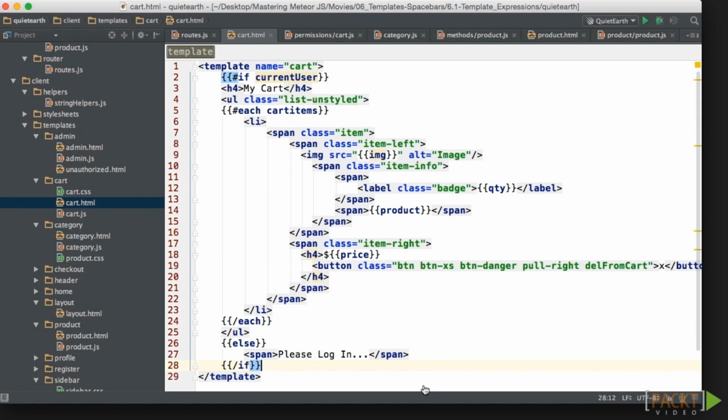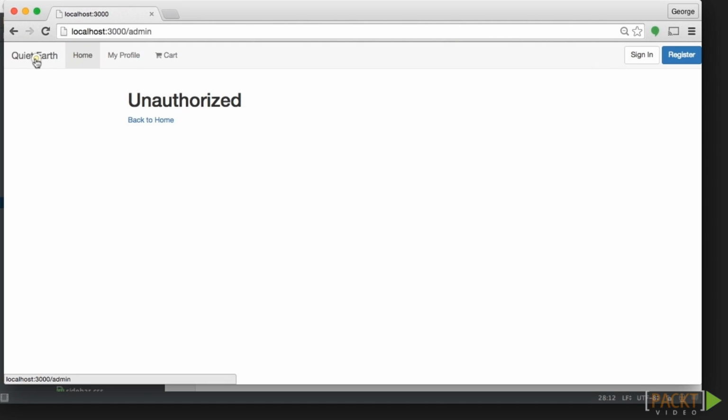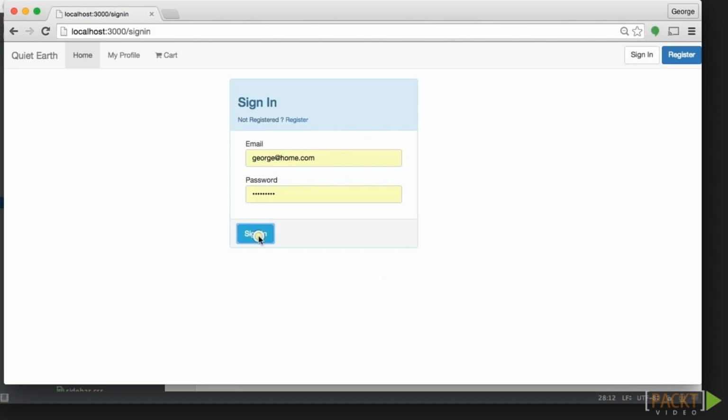So basically now if we go and check this out and we sign out, and then we go and just look, as long as we're not logged in, we don't have a cart, but if we are logged in, we do have a cart.